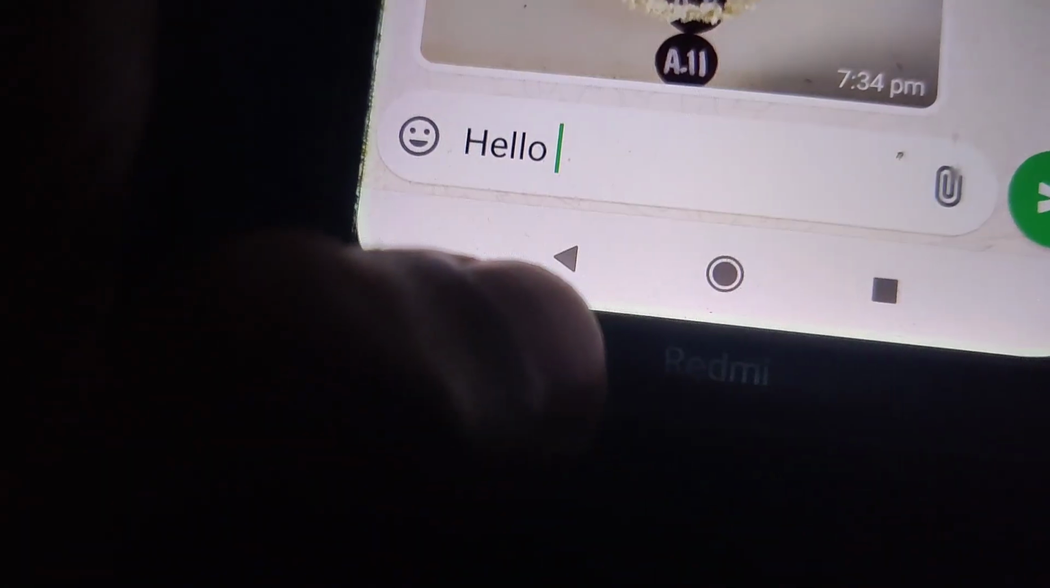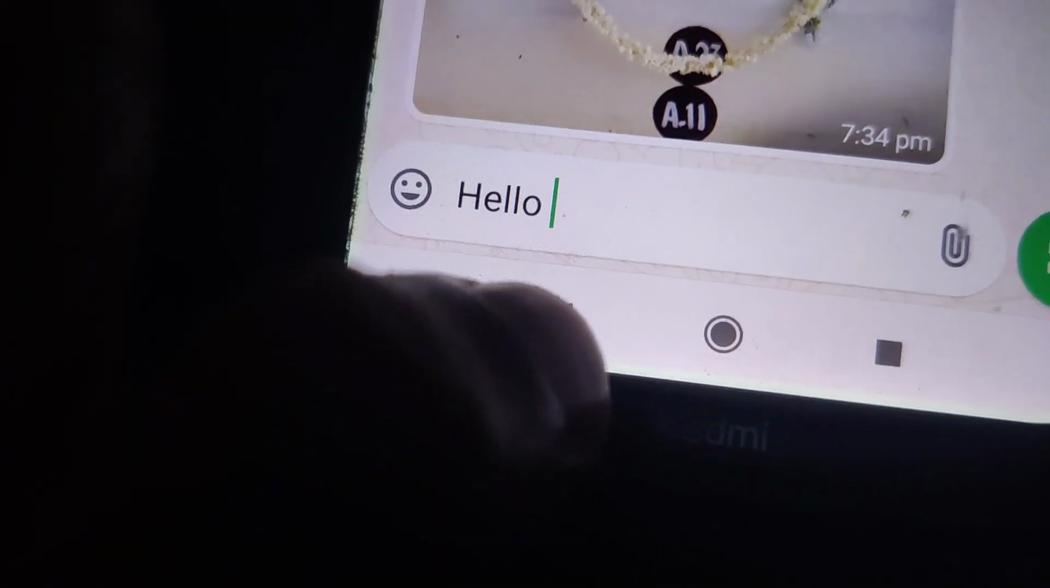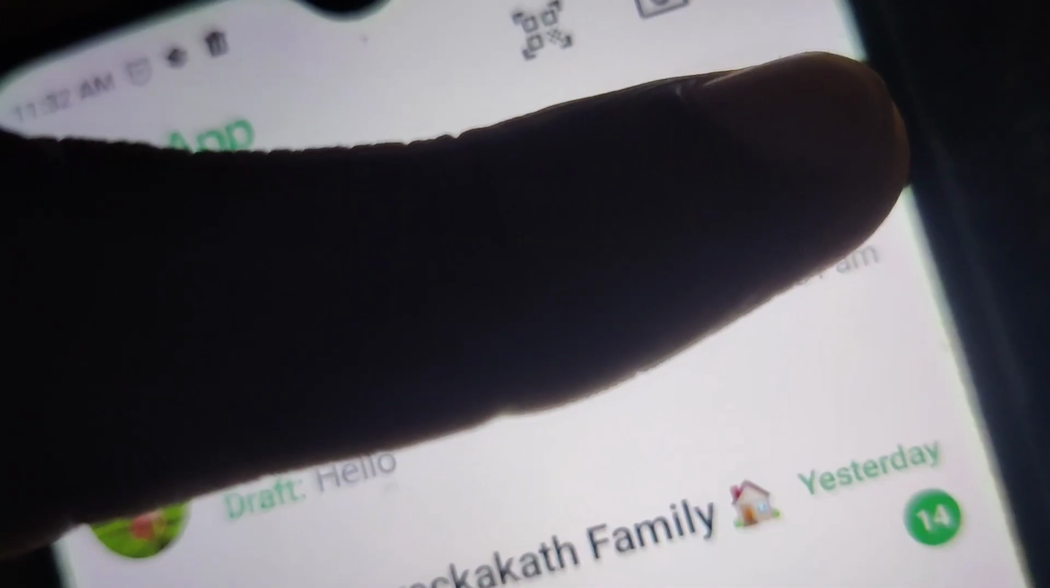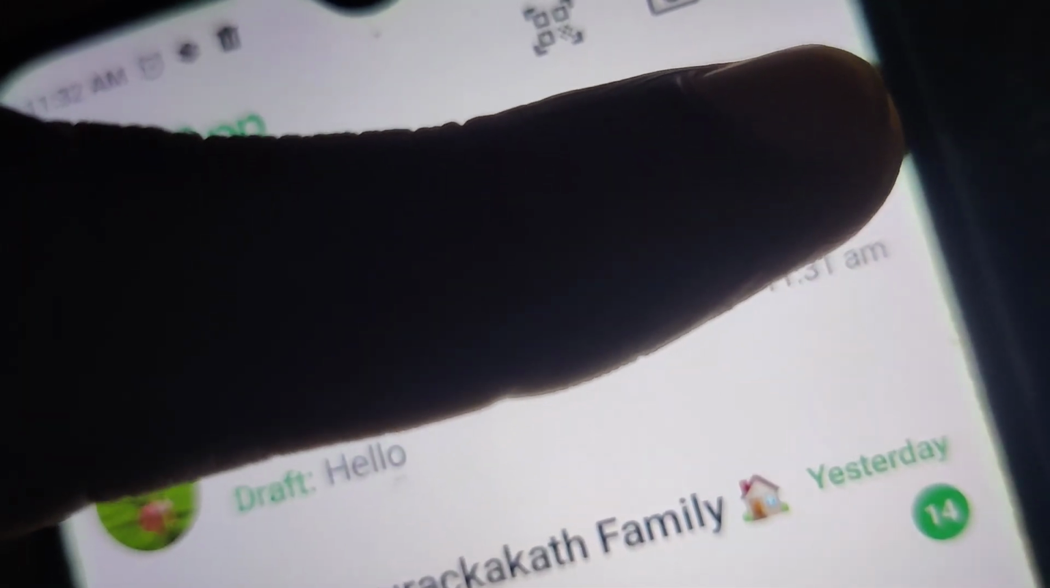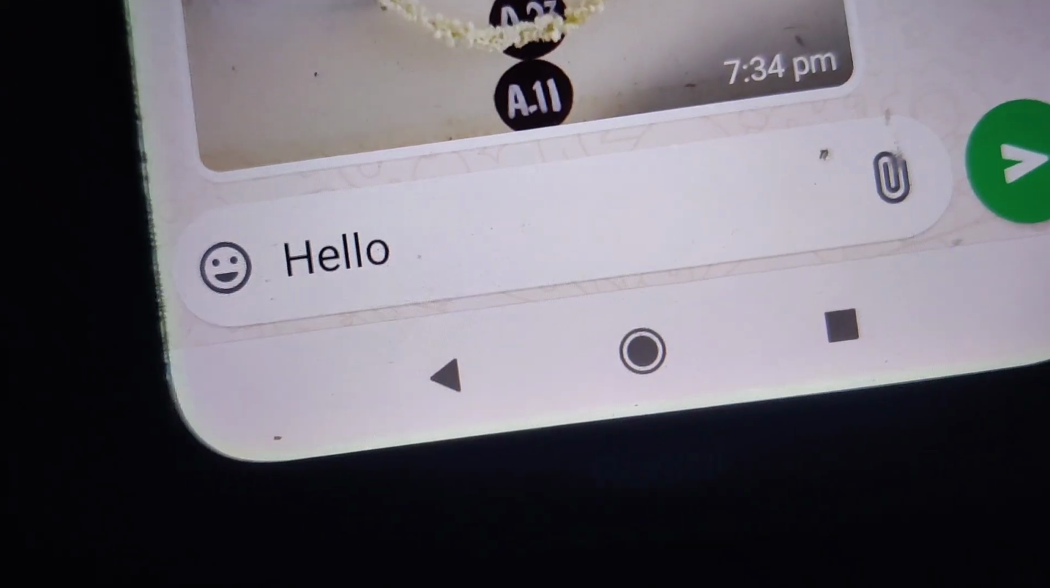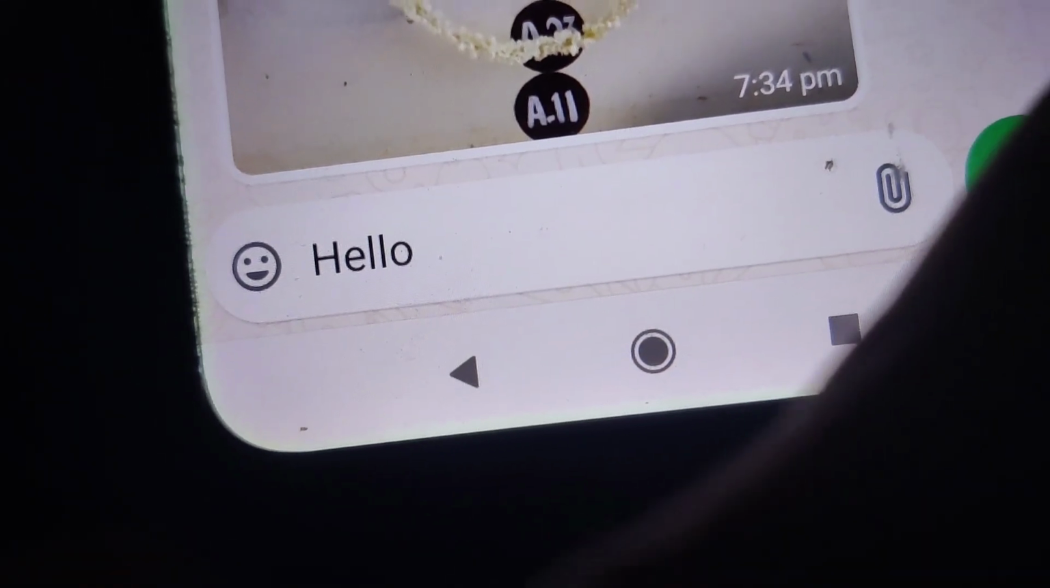I again press this back button, and if you open WhatsApp, then you can see that next to the person that we tested the message, here it is written hello. Draft is written in green color.